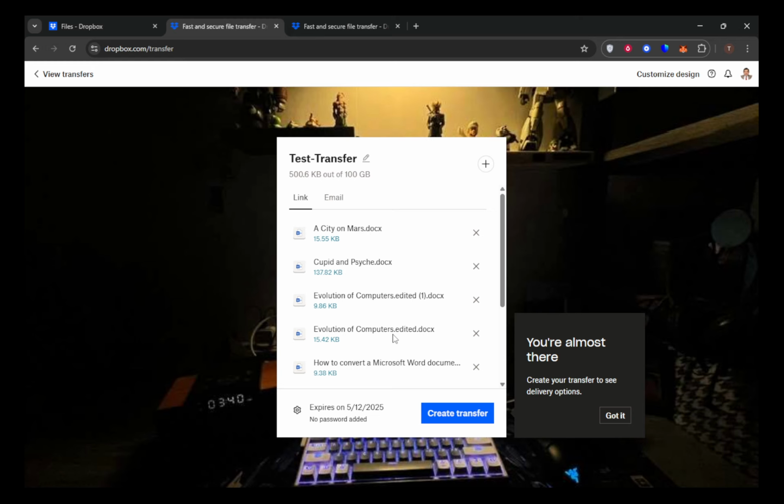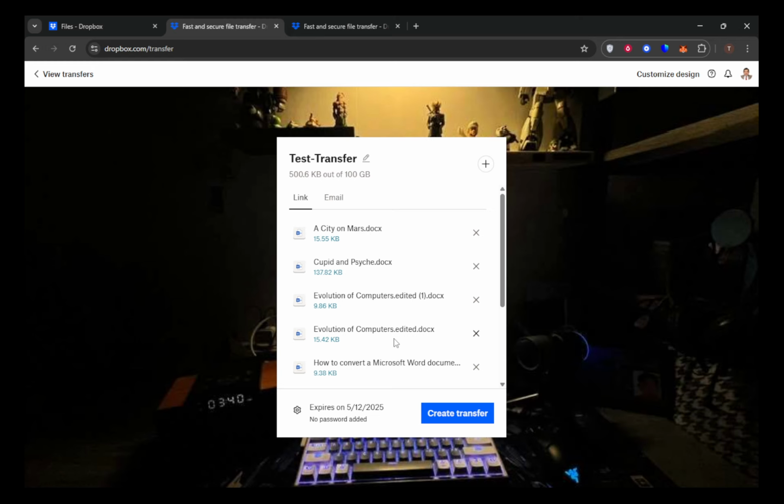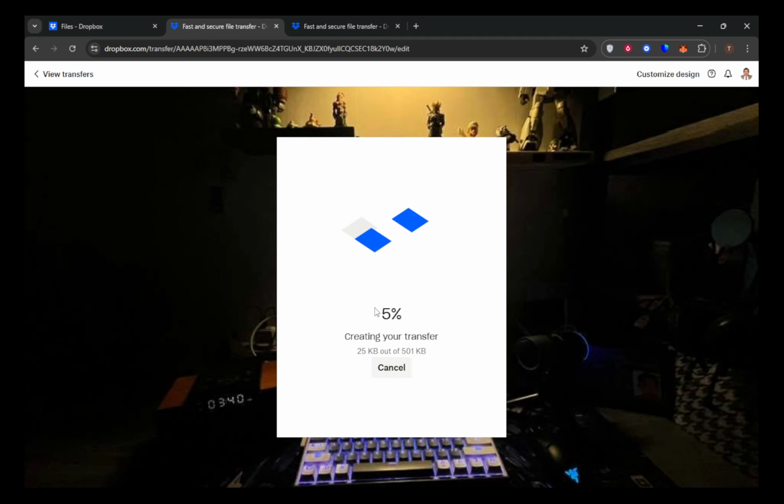Now, you're ready to share this transfer link. You can send it directly via email through Dropbox or simply copy the link to share another way. The great news is that your recipient doesn't need a Dropbox account to download the file, making it easier on their end.